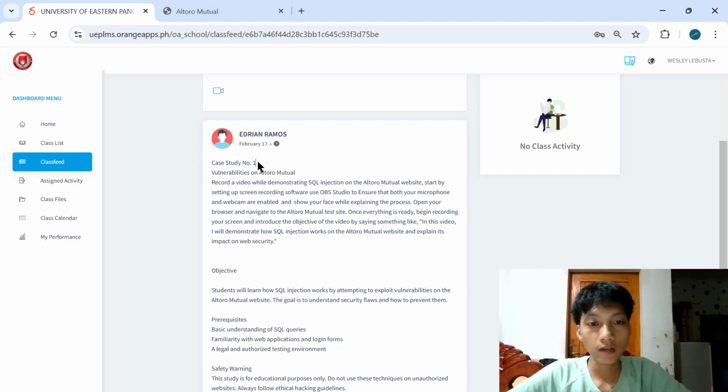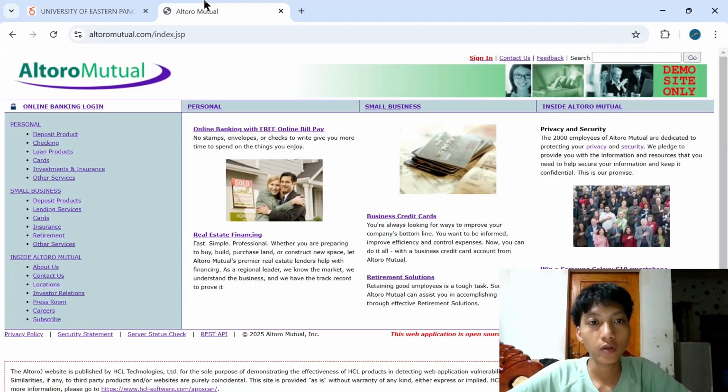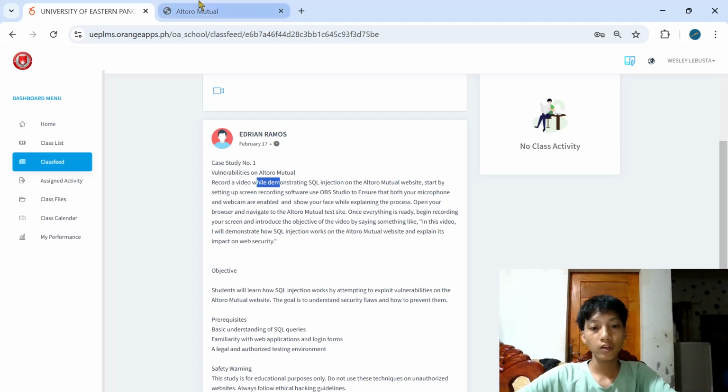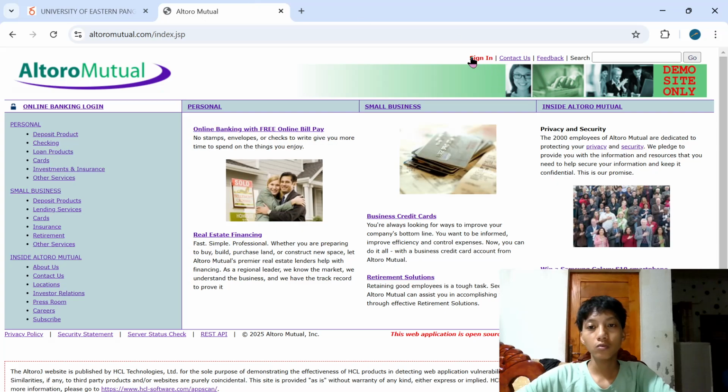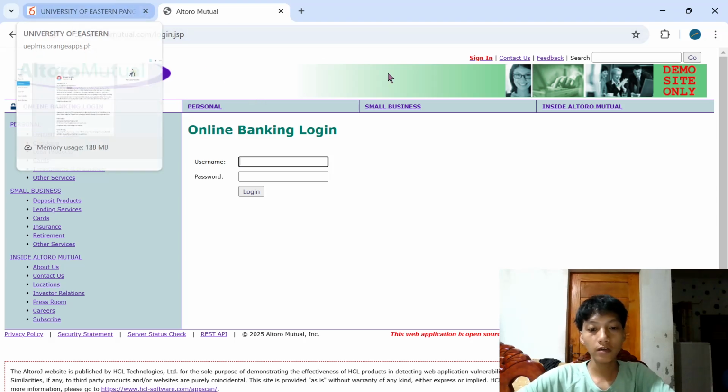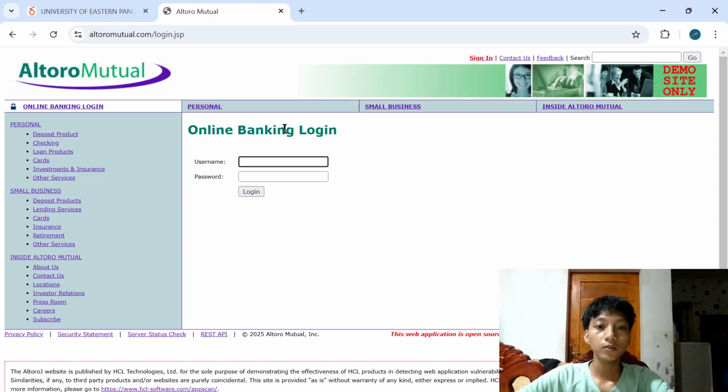In our case study number one, we've been tasked to record SQL injection in the Altoro Mutual website. In this video, I'll show how SQL injection works by exploiting the Altoro Mutual's login form, try to bypass it, and discuss how to prevent such vulnerabilities. So let's start.